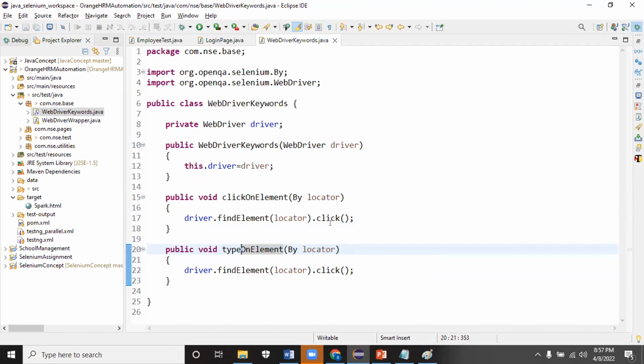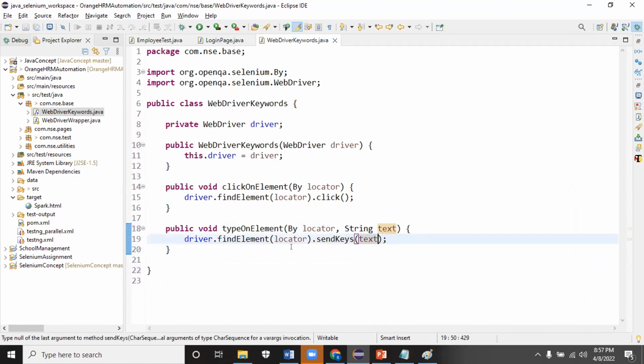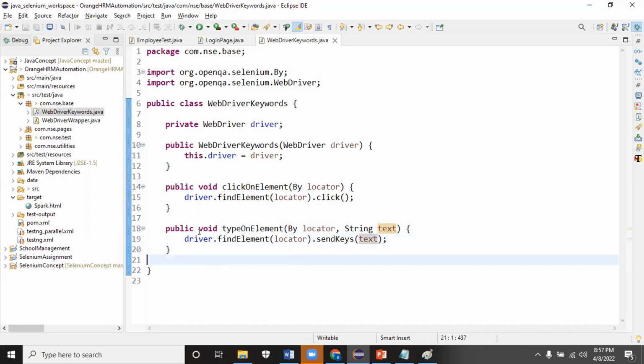Type one element. Okay. I'm giving two arguments, comma, string, text. To type it, what will be the keyword? 10 keys, text. Okay. Now you see, this is a reusable keyword. Selenium reusable keyword you will be creating here. Got it? Lot of reusable.